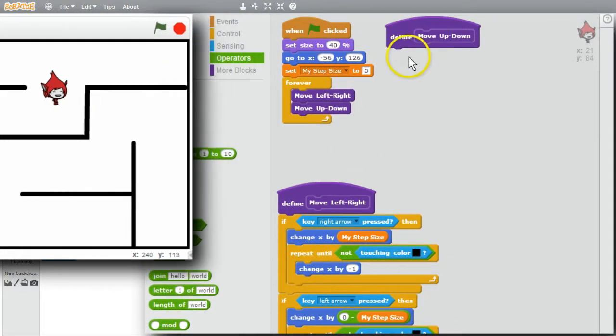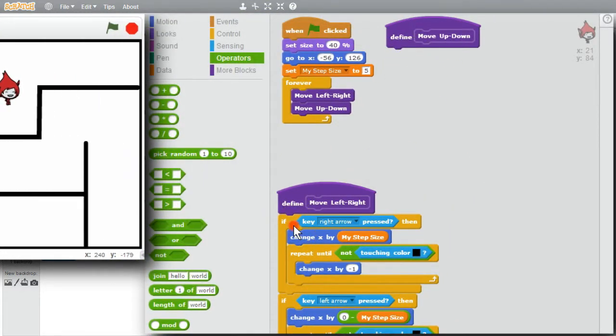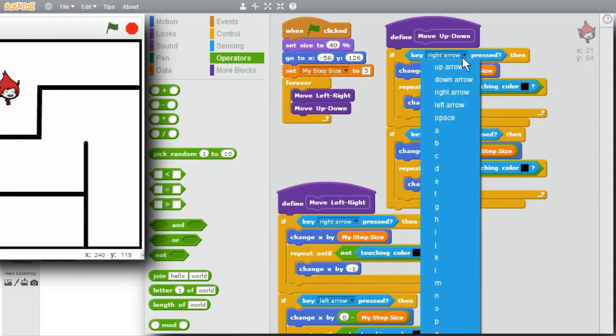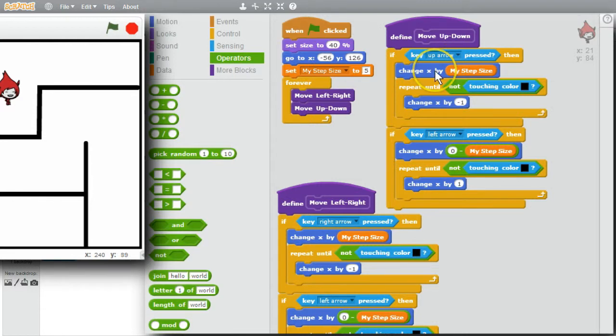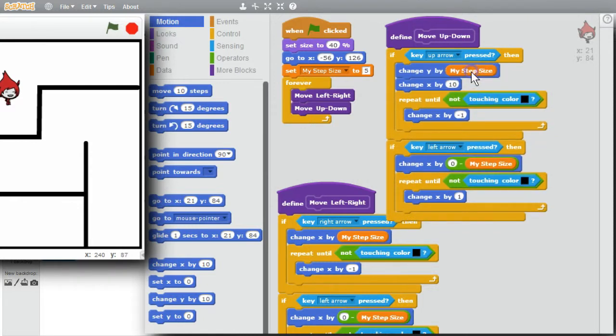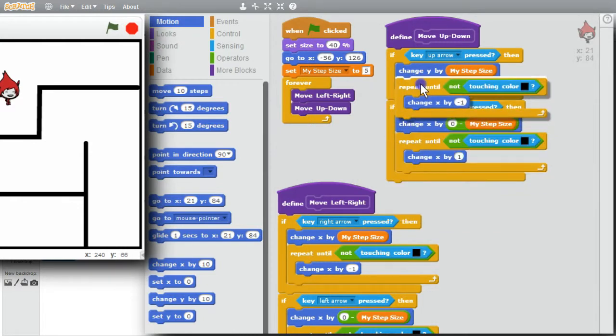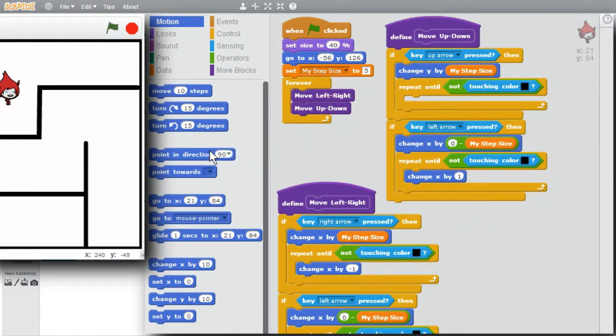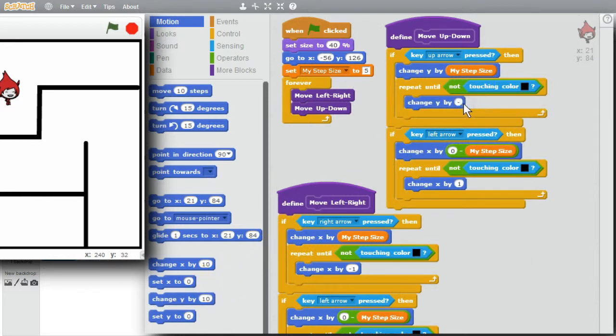I'll make move up down from move left right. Duplicate. If up arrow, I want to change Y motion. Change Y by my step size. I can get rid of change X's. Get rid of this one and this one. Repeat until not touching black is good. Change Y by -1 so it moves down.